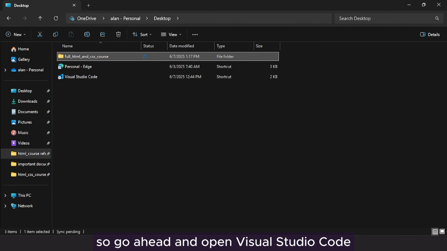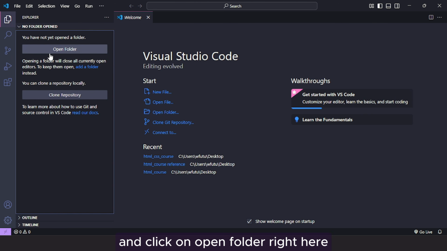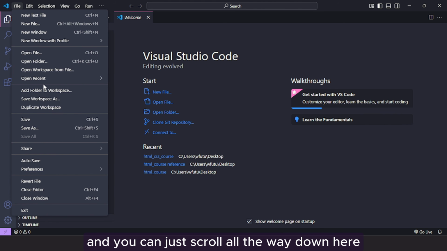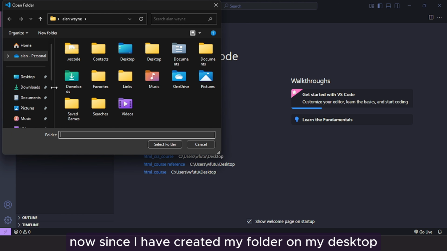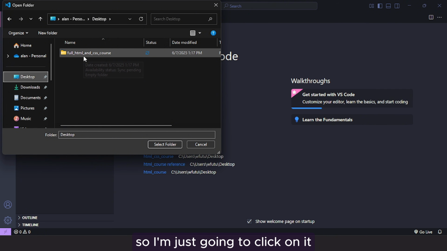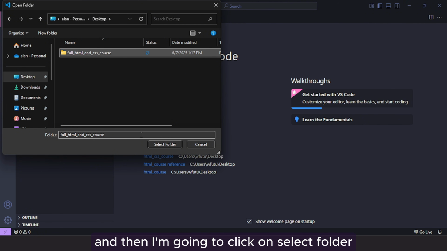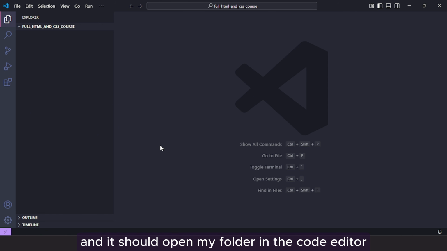So now we are going to open this folder in our code editor. So go ahead and open Visual Studio Code, and now click on this file icon right here and click on open folder right here, or you can just click on this file right here and you can just scroll all the way down here and click on open folder. Now, since I have created my folder on my desktop, I'm just going to click on desktop and here is my folder. So I'm just going to click on it, and then I'm going to click on select folder, and it should open my folder in the code editor.